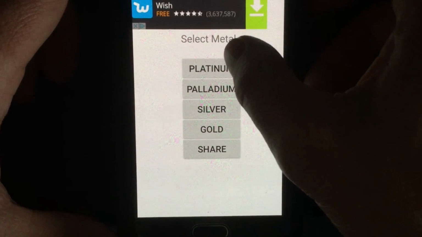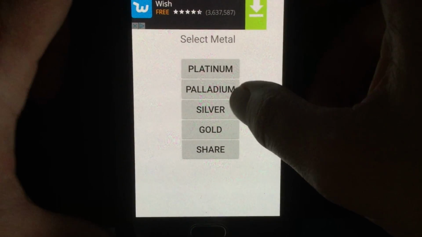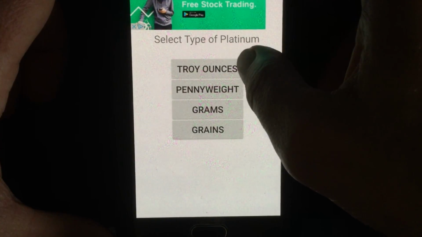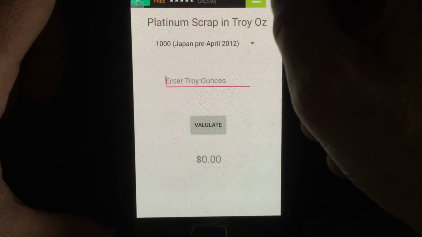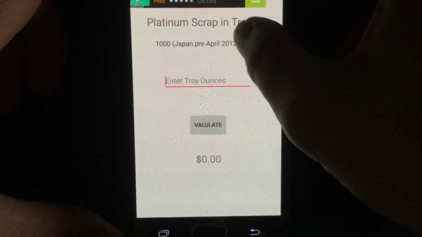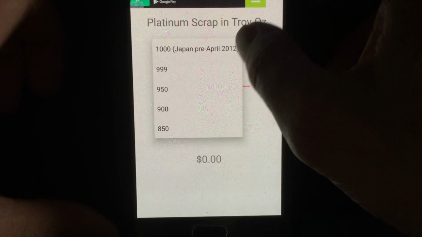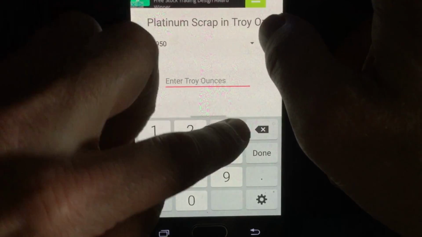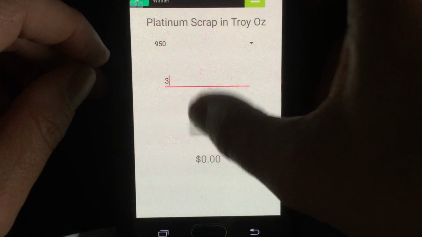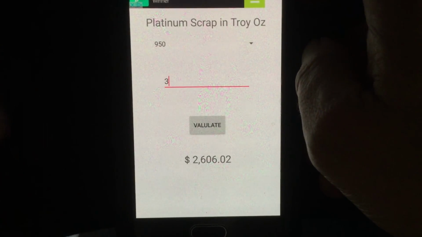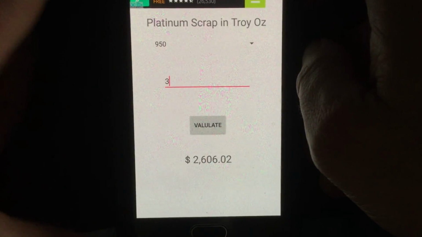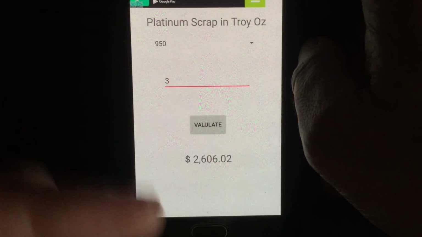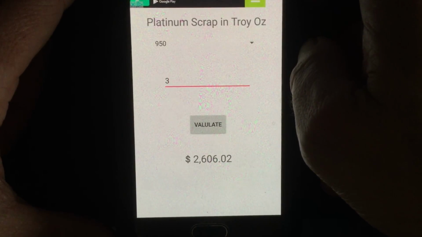We have platinum, palladium, and gold as well. It's very cool that it contains these other metals. And so with these, it's only going to give you the purity differences, but it's very nice that it is able to do that. So let's say we've got 3 ounces of platinum scrap. We can see that it's $2,606.02 based off of this measurement here.